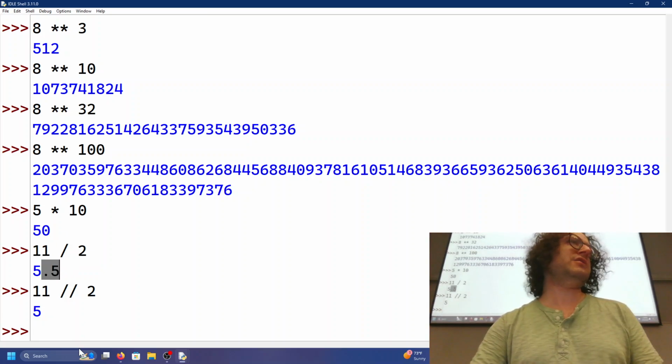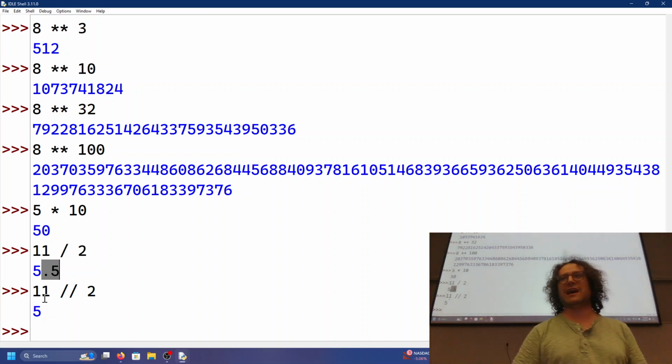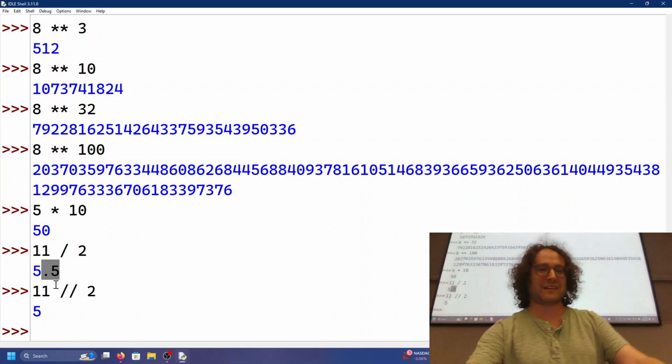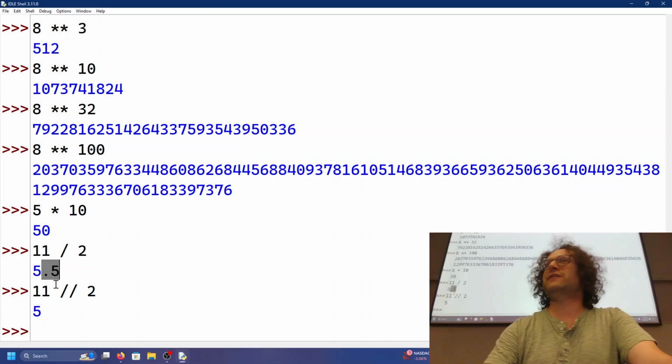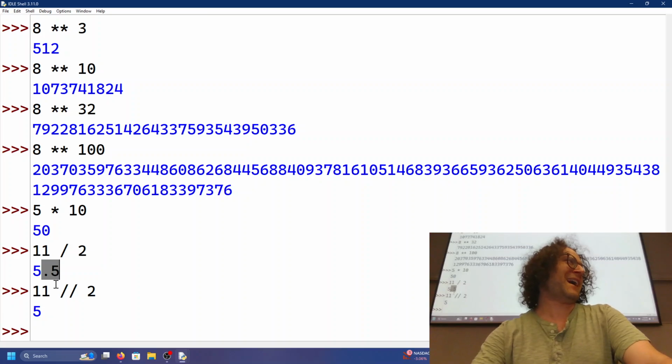Now, why would I want to do this? Sometimes I just care about the quotient. If you remember all the way back to elementary school when you first learned division, they did that whole thing with the long division symbol, and then you had the quotient and the remainder. Well, you're about to get some flashbacks from that. So you use this to get the quotient of that long division.